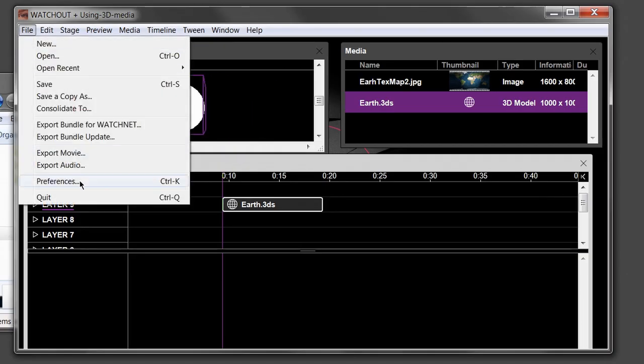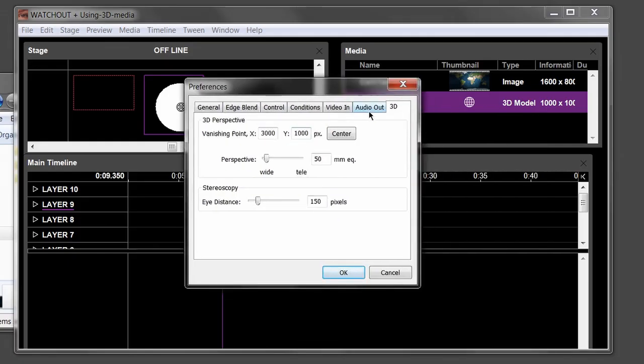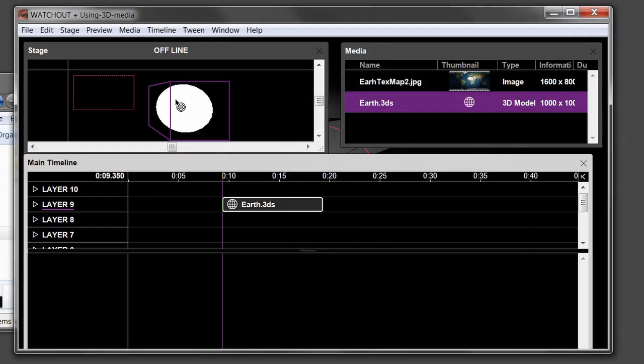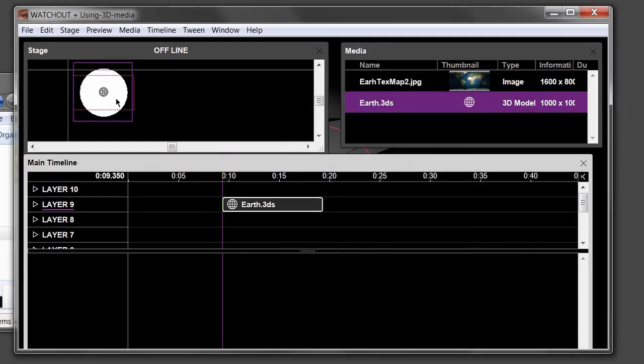We go to Preferences here and go to 3D, and here you can specify the position of the vanishing point. You also see the vanishing point here. So let's do something like 800, 500. Well, that's good enough. So let's put the sphere here, just smack in the middle of that display, and it still just looks like a white circle.